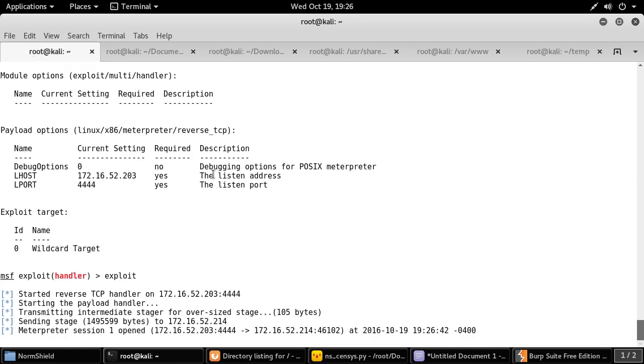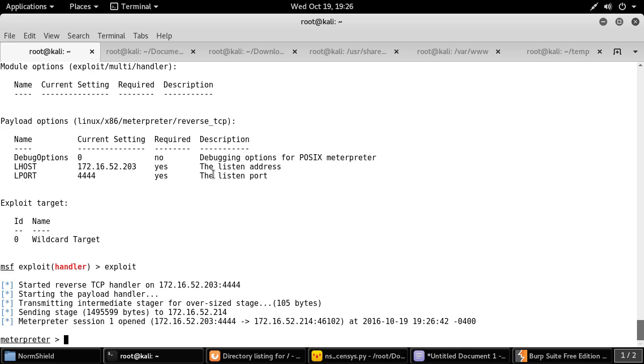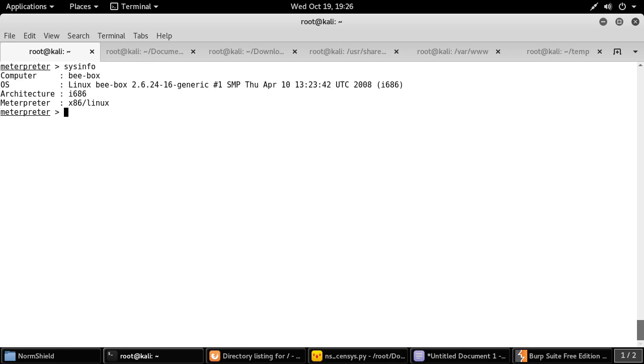There we go. The stager goes. There we go. We have a meterpreter here. Let's see. System information. Bingo. We are in the machine.